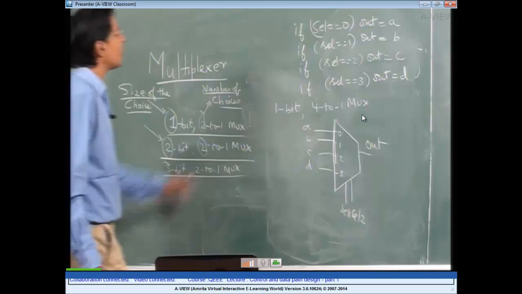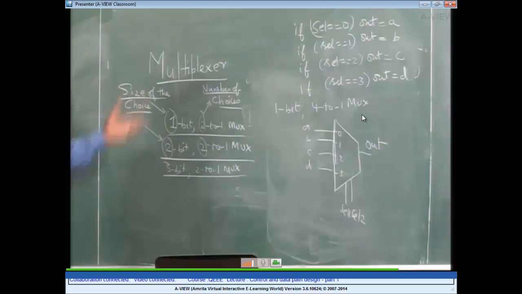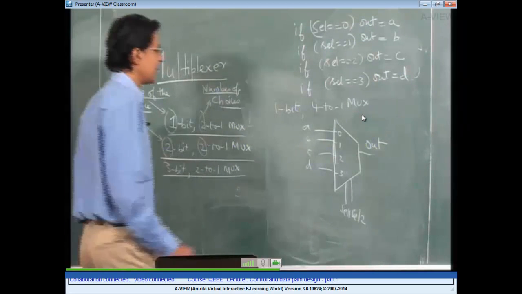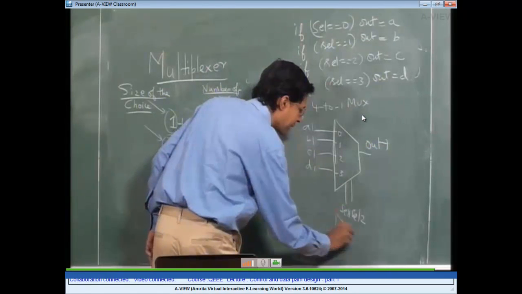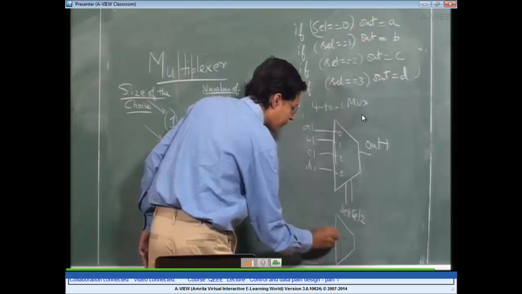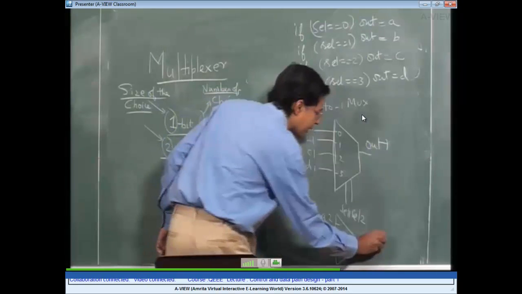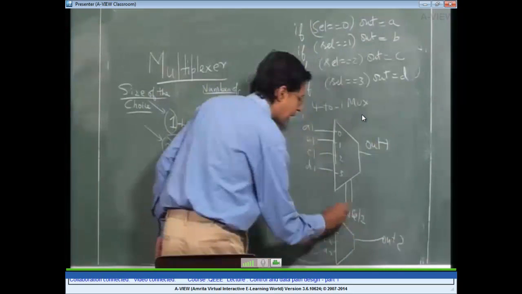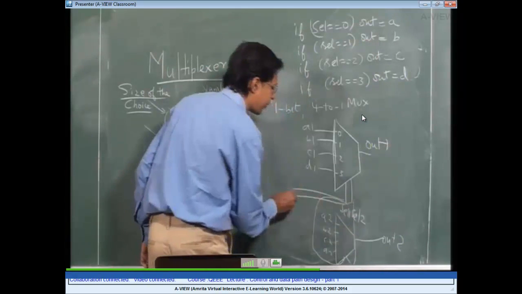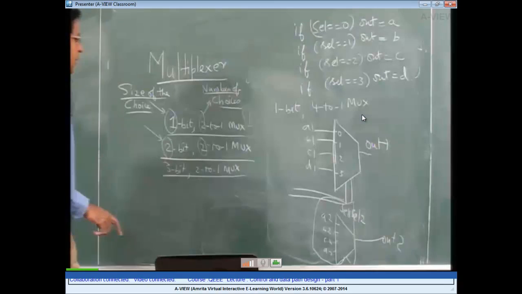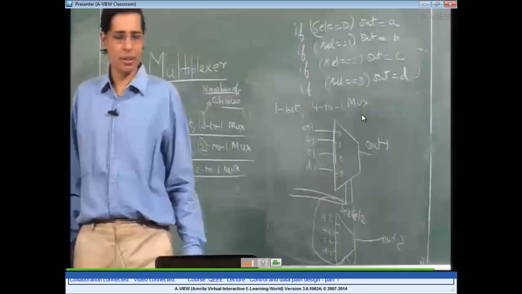Now, if each of these A's and outs are going to be, say, 2 bits, then I will call this as A1, B1, C1, D1, out 1. I will have another mux which again has A2, B2, C2, D2, and I call it out 2, and the same select will go to both. Now I can expand it up to say 16 bits or 32 bits or whatever.